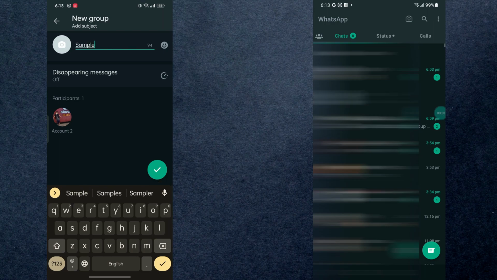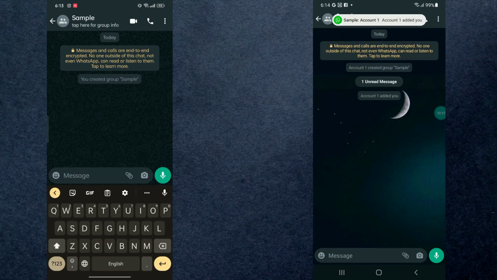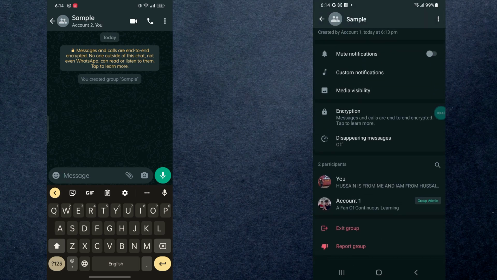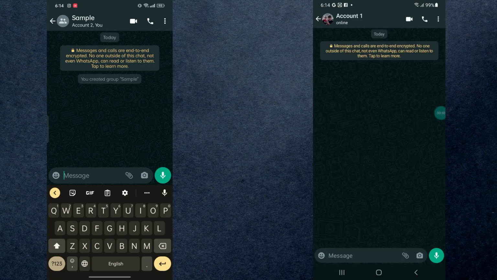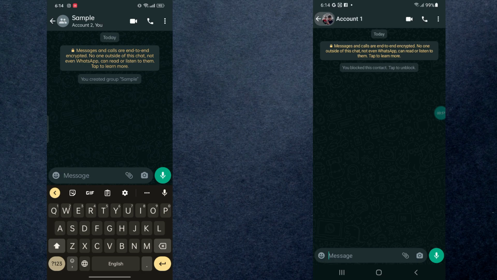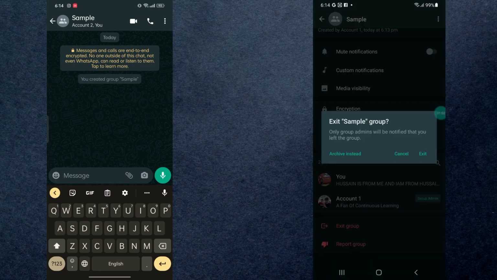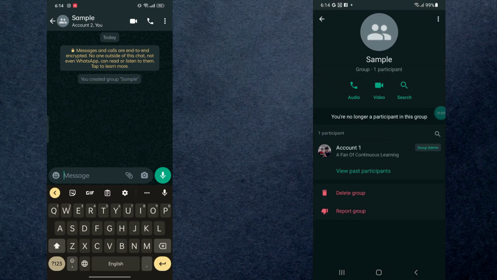Alright, so in order to exit the group without any notification, you just need to block the admin of that specific group. And then just simply leave the group and the admin will not get any notification. That's how you can exit a group on WhatsApp.